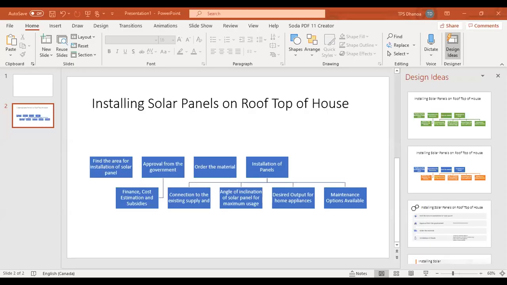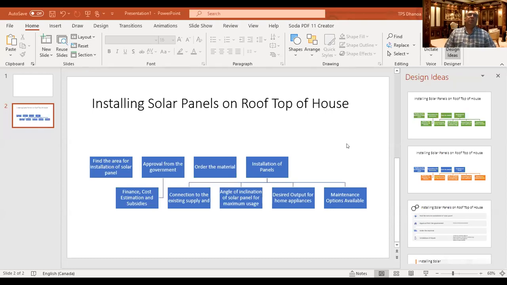Okay, everybody, let's see what they did. Of course, this is very quick, but still it's good. In this short 10 minutes, you just quickly made one. The only thing is, when you click on it, can you click on the left side and the arrow? Those find the area for installation, approval from the government.